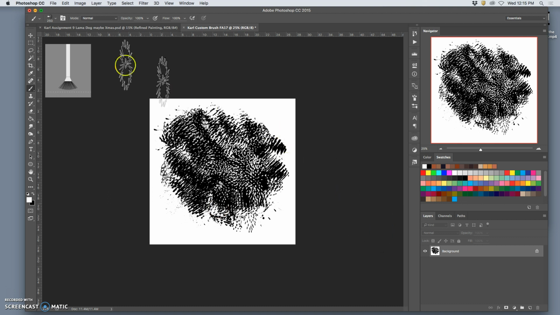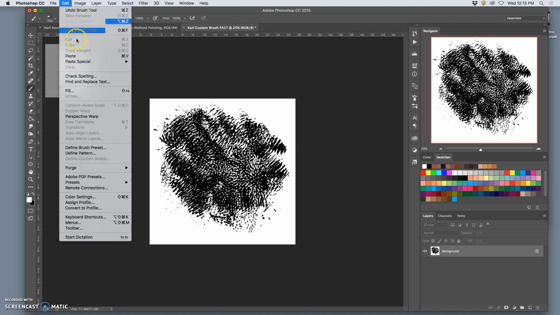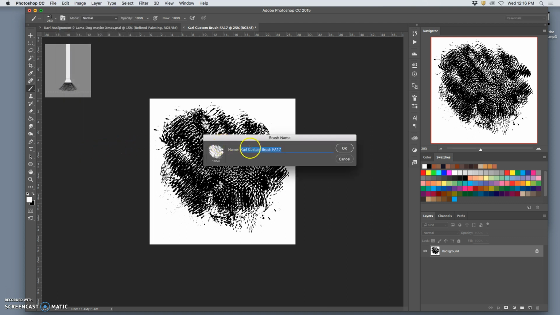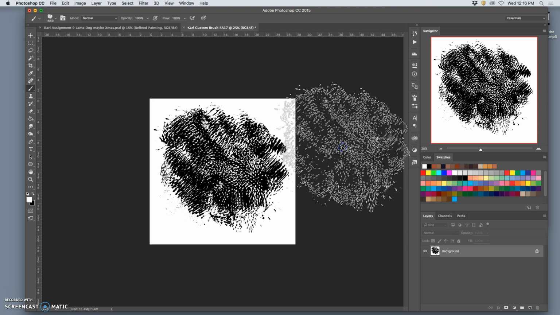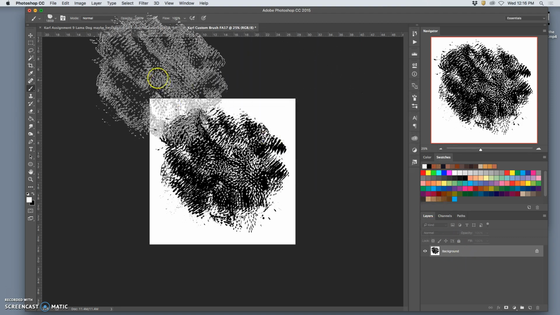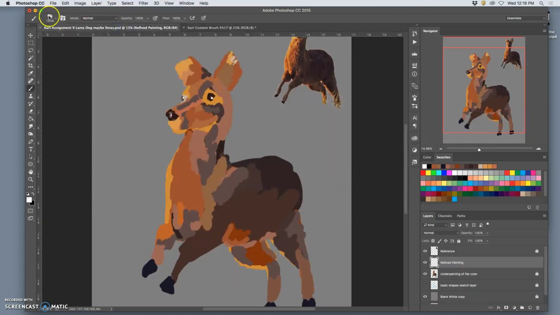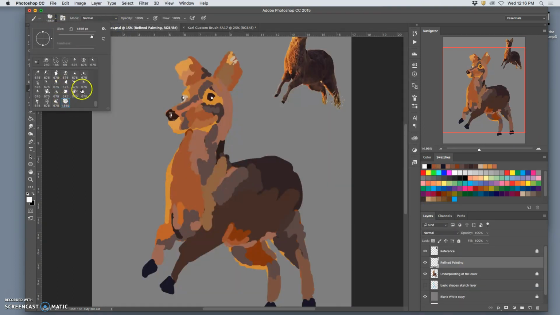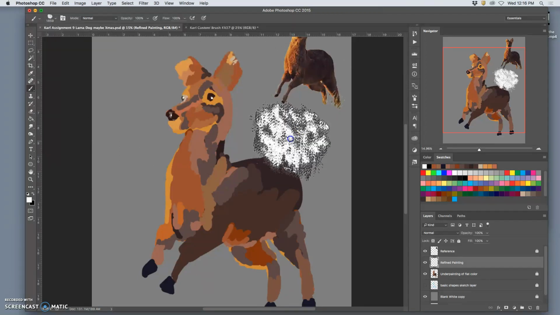Now, how do I save it? I say, Edit, Define Brush Preset. And then it will take the file name, Carl Custom Brush, Fall 2017, and I'll say OK. And immediately it lets me play with it. So what this did is it just added this new brush to the very end of my list, right? So now I'm on my brush, and notice how big it is. It's basically 2,000 by 2,000 pixels.